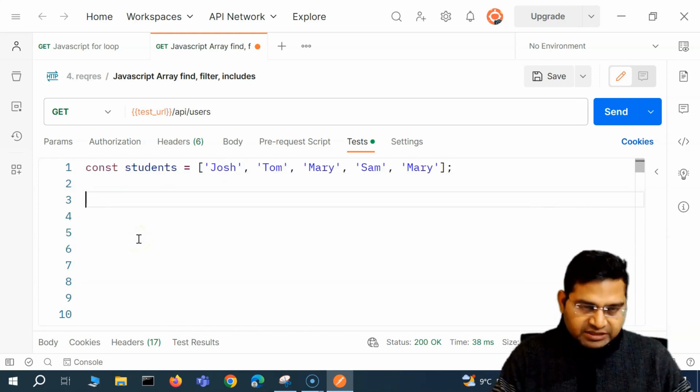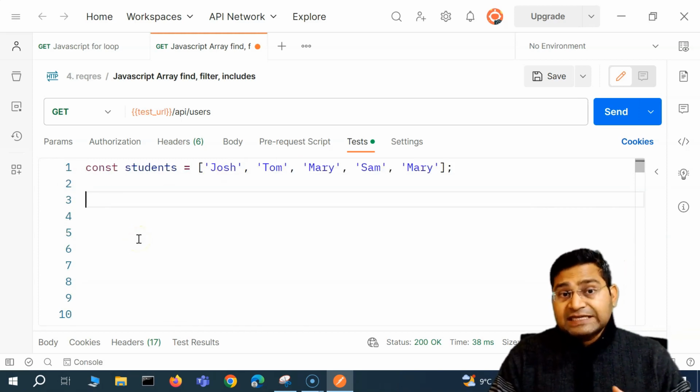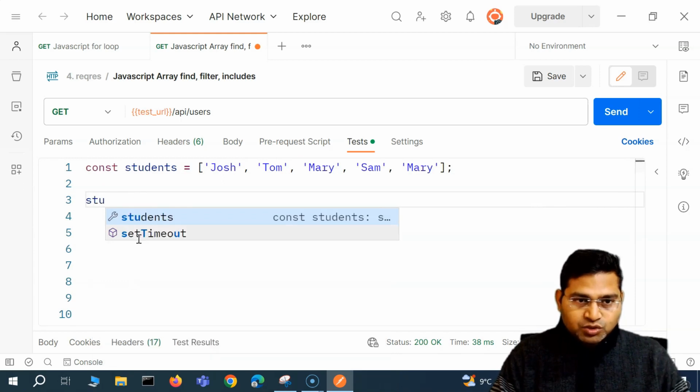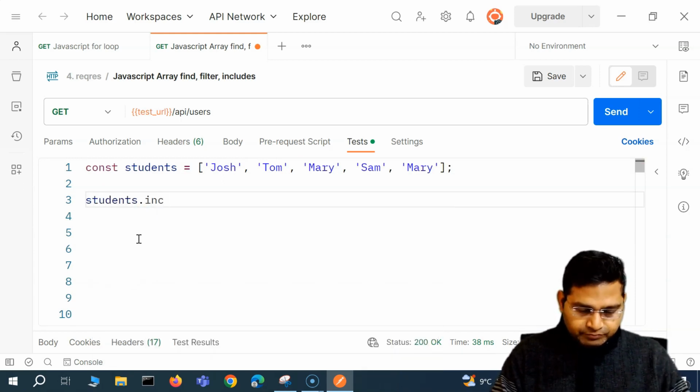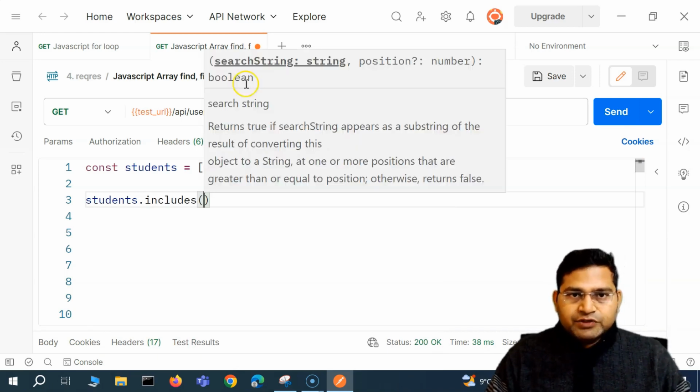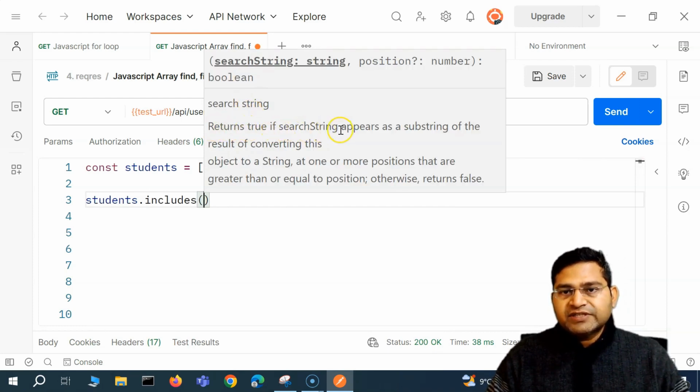So the first method is includes. We can simply say students dot includes. It will return true if the search string appears as a substring of the result. So basically you can just provide the string that you are looking for, and it will return true or false. It will return a boolean value.